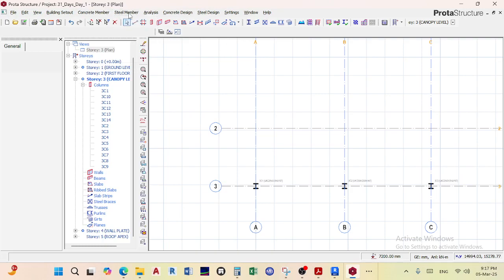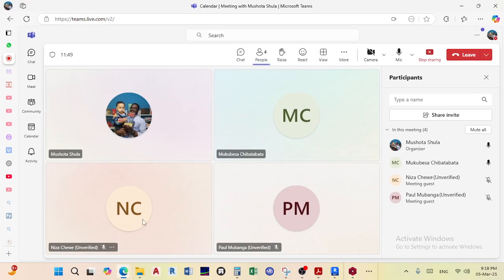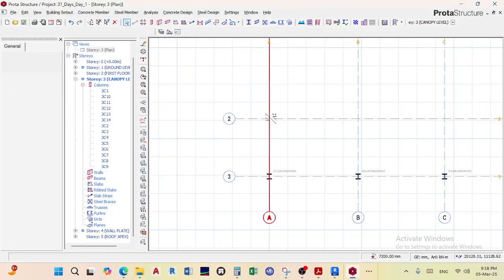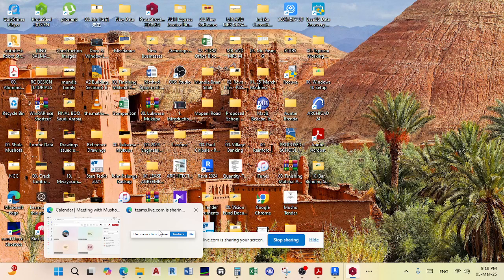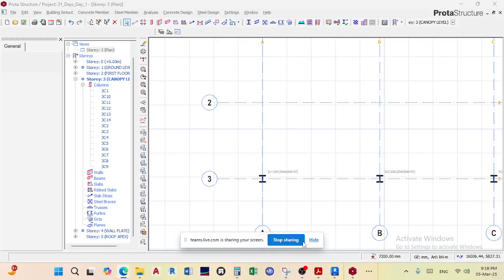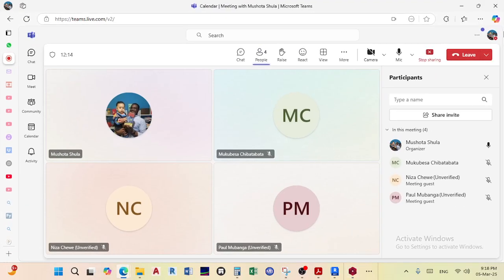Is it just me? I can't see a screen. It's sharing the screen. Can anyone else confirm that they cannot see the screen? No, it is. It's sharing.